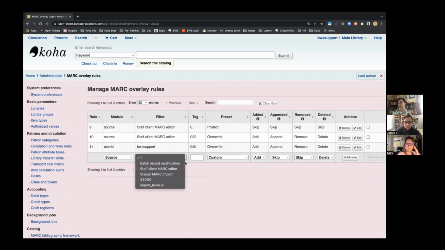And then from there, we've got the basic ways MARC changes happen. Batch modification. So that's a batch modification of existing bibs within Koha. The staff client MARC editor, which is just regular editing. Stage record import, so bringing a batch in. And then Z3950, if you're doing a Z3950 overlay.